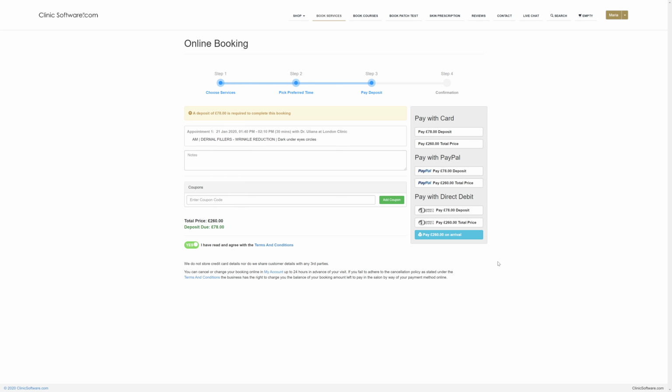So that's fair for both parts, and you do have the terms and conditions at the bottom, where you can see we do not store credit card details, we do not share customer details with third parties, and you can cancel the appointment in your account 24 hours before. They can have a section where they can add notes, nice and easy, plus a section where they can use coupons.